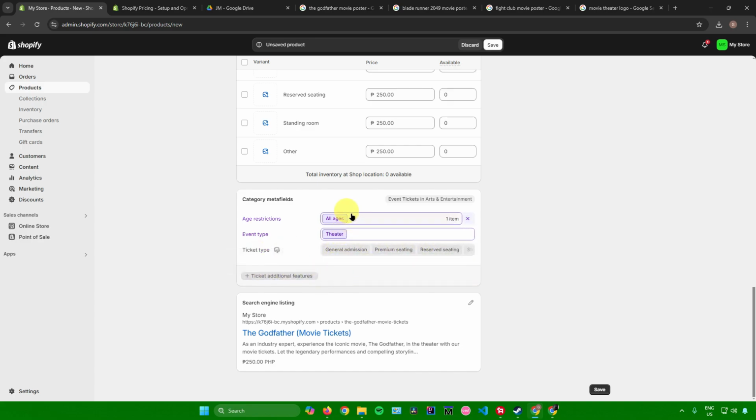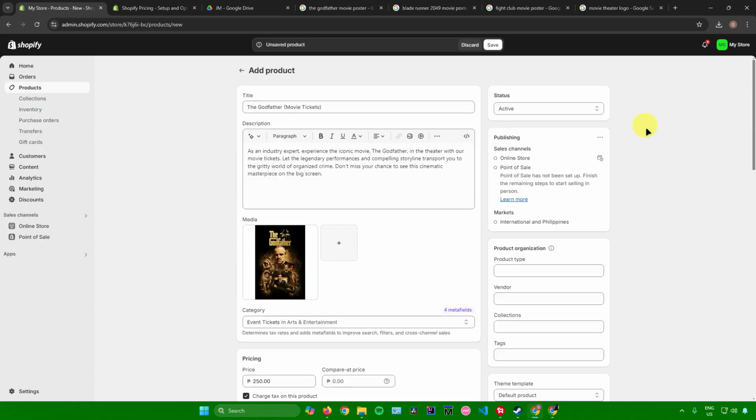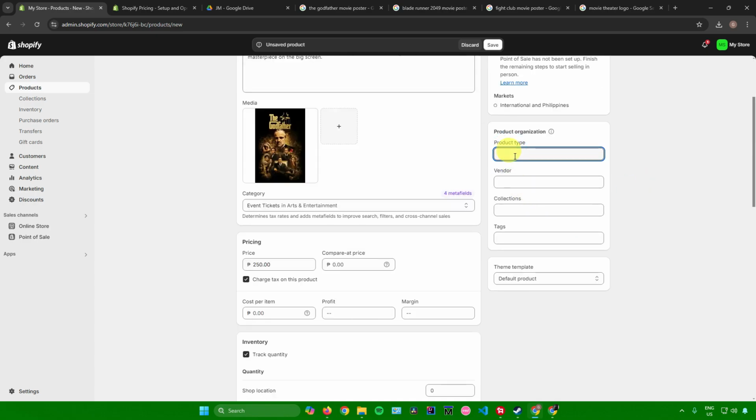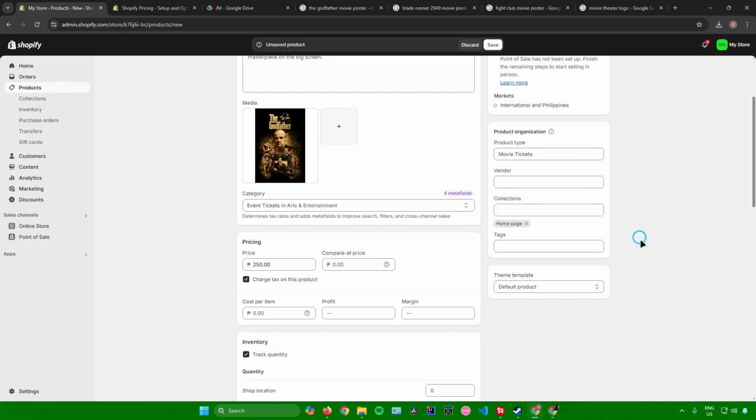Next is search engine listing. So this is what your tickets will look like if someone searches for it online. Next we have status. So in here, you can set the status of your tickets as active or draft. And then next we have the product type over here. So just input your product type over here. So for example, I'll just name the product type as movie tickets. There you go. Just choose your vendor over here. You can also add this to your collections. So for me, I'll just add it to my homepage. And then lastly, just add your tags over here.